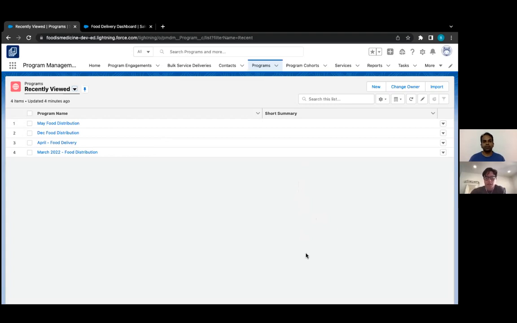You can use the program management module whenever you have a service delivery and recipients. Examples include vocational training, food delivery, after-school programs, environmental cleanup, animal rescue programs, et cetera. We're going to be showing the program management module within our dummy organization, which is called Food is Medicine.